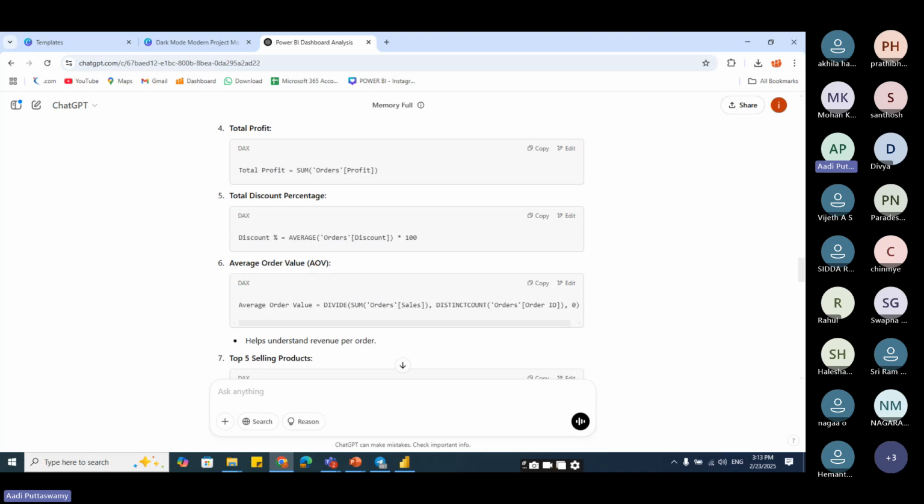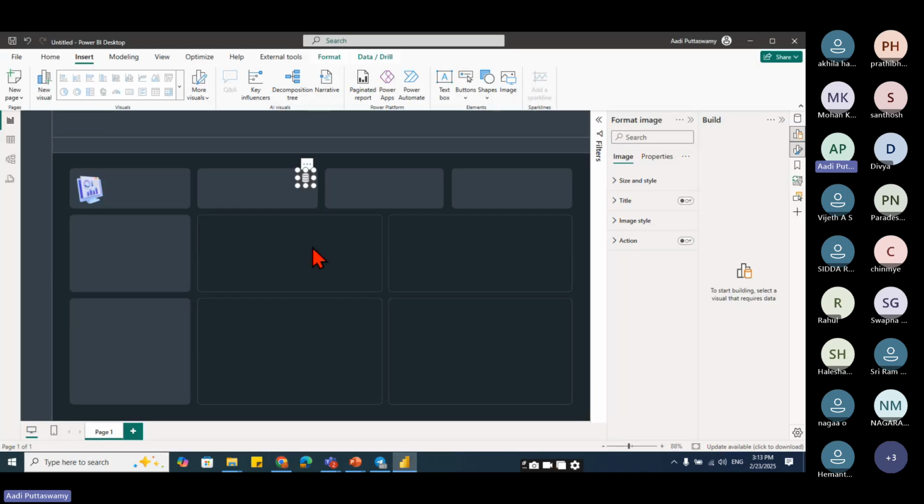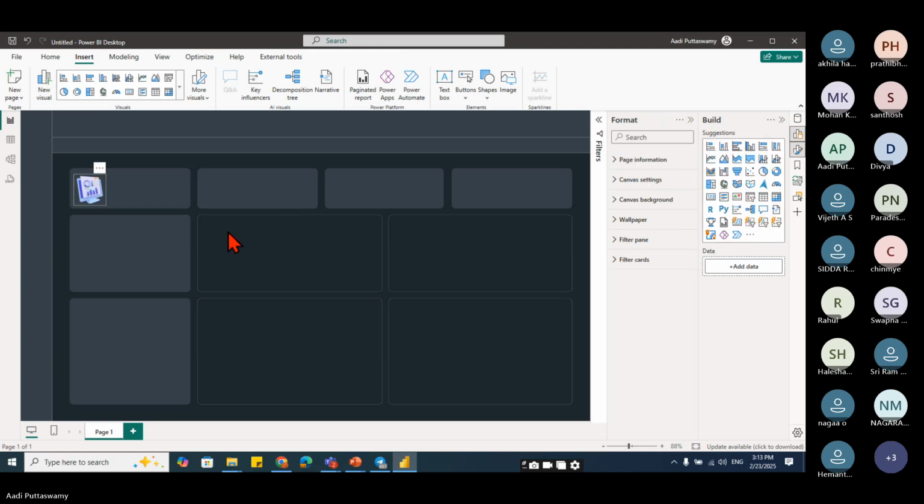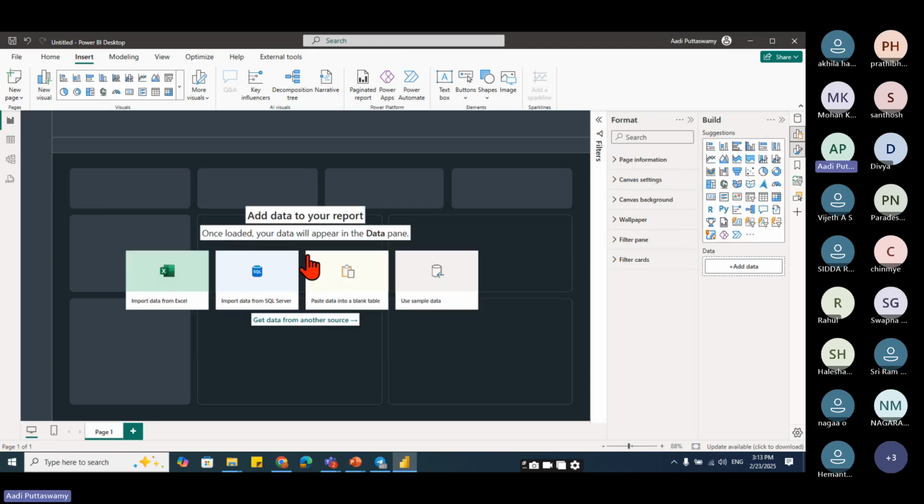Okay. Now let me go back to Power BI. Let me delete this as of now. We'll see later which icons we need. Fine. So now I'll go here. I want the data for creating the reports. Let me go and see how I can actually get the data.